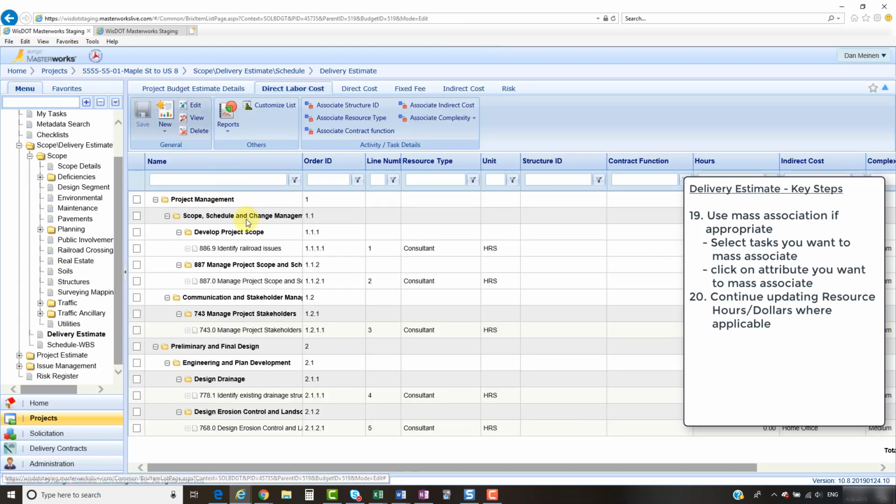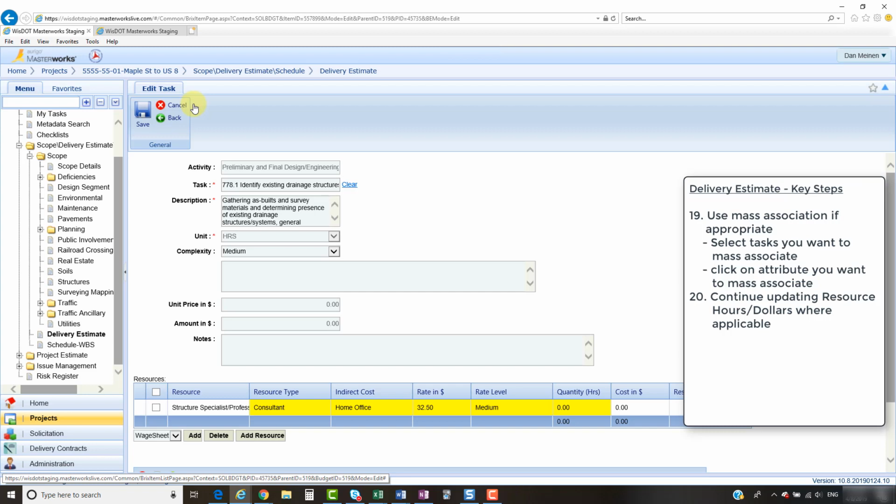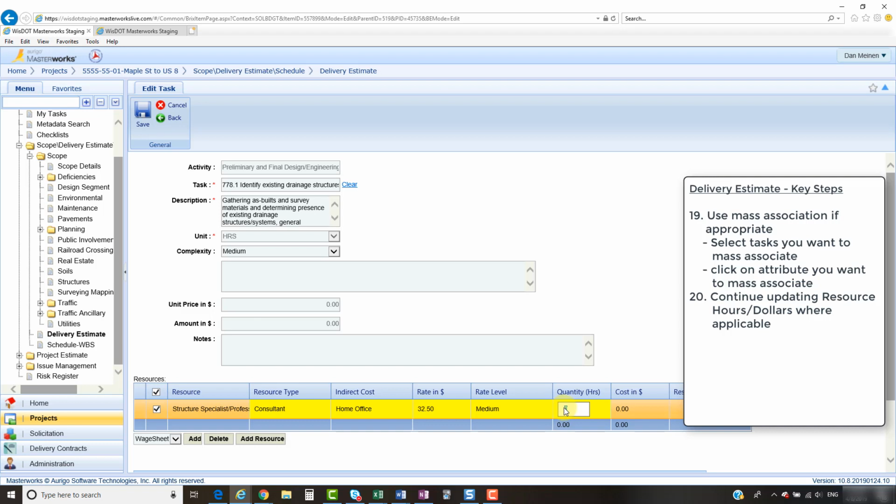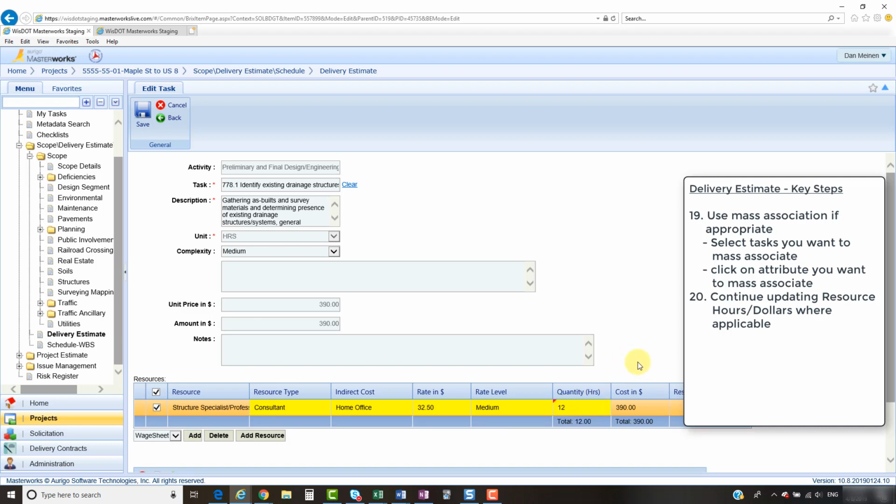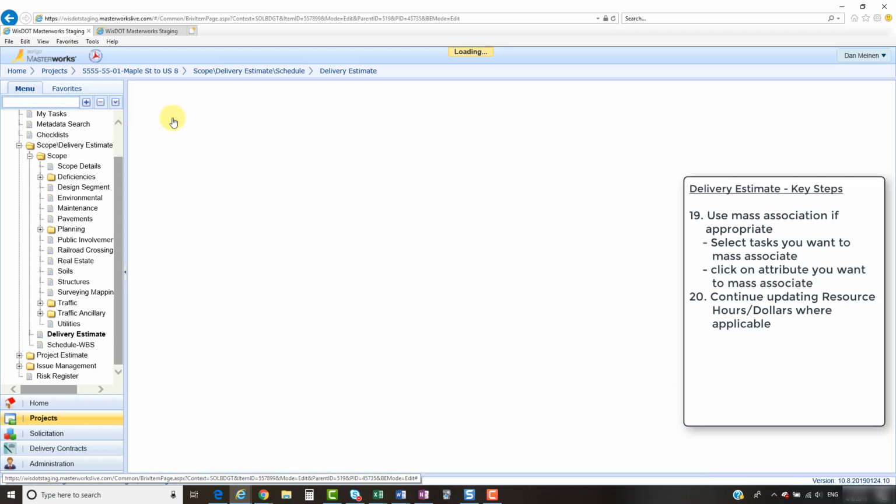My drainage design task, I'll click to the left of 778.1 and click Edit. And my specialist professional here, I am estimating 12 hours on the job. I enter 12 in the quantity hours, click away, and I see the math performs it to $390. I'll click Save. Click the green back to get back to the direct labor cost work breakdown structure.